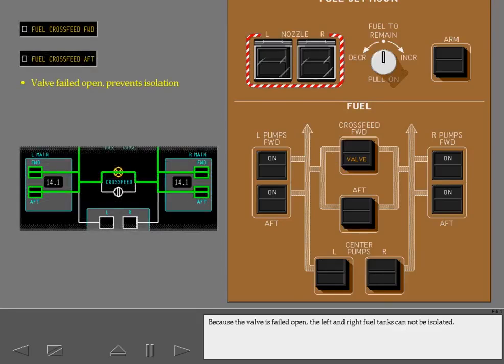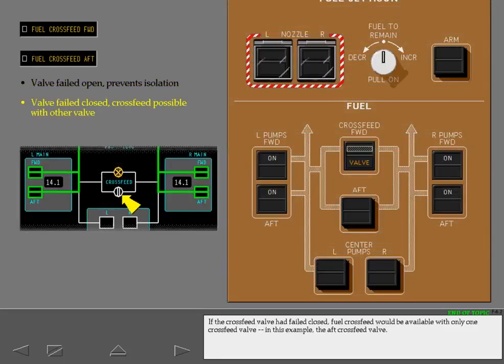Because the valve is failed open, the left and right fuel tanks cannot be isolated. If the crossfeed valve had failed closed, fuel crossfeed would be available with only one crossfeed valve. In this example, the aft crossfeed valve.